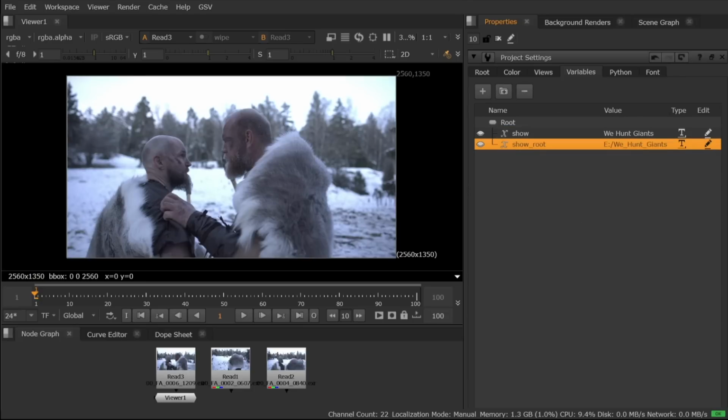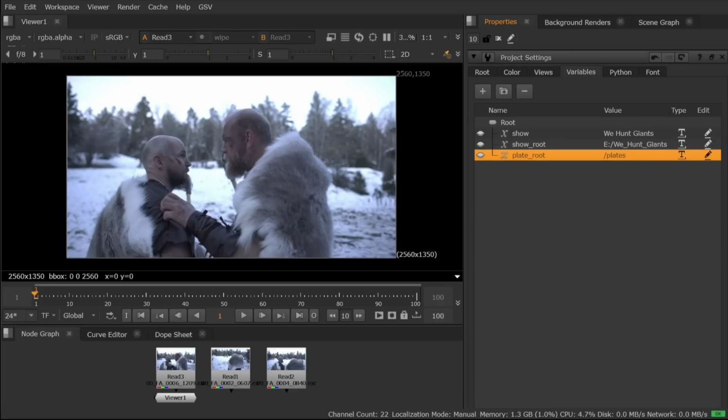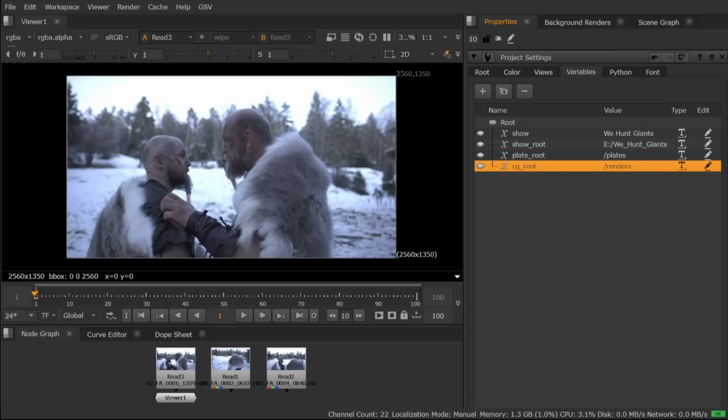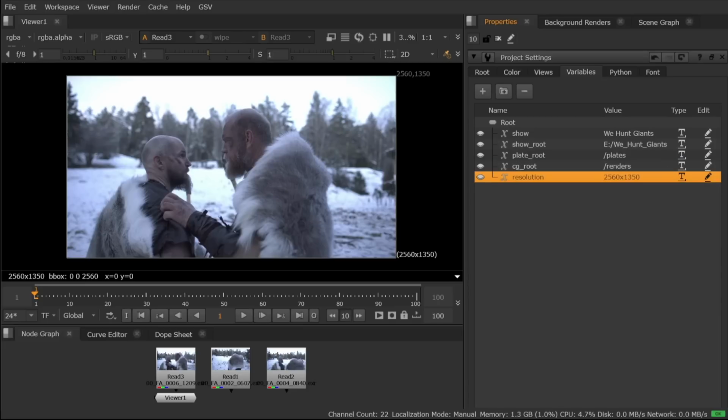We're going to add the show root, and this is the path of where our project folder lives on disk. The plate root we'll use to store a portion of the path dedicated to plates. In this case, I just need to append directory names onto show root because I've already defined the top level path, so I'll just give the subpath. CG root, similar to the plate root, but for CG assets, if applicable. The resolution, so this is handy for storing a default resolution.